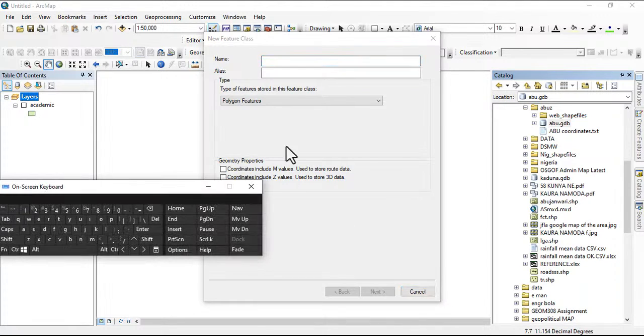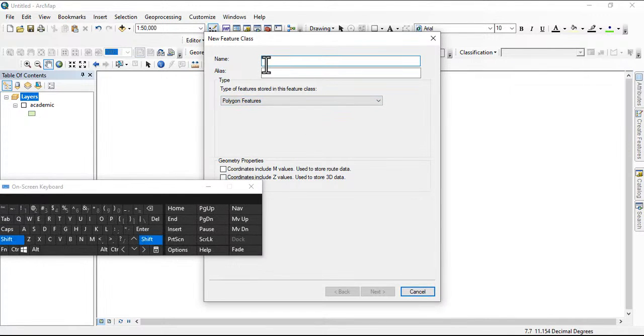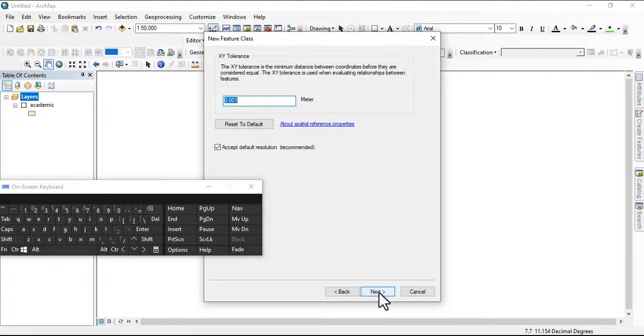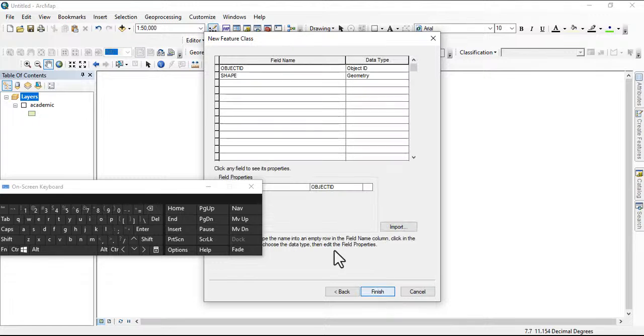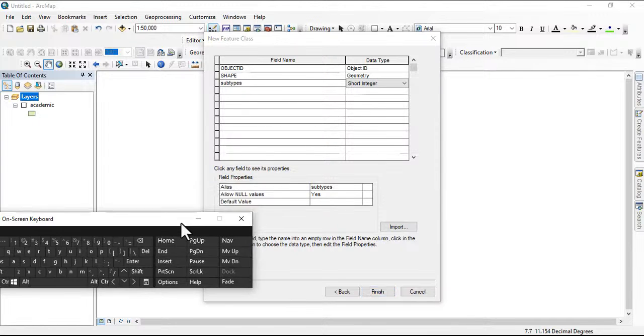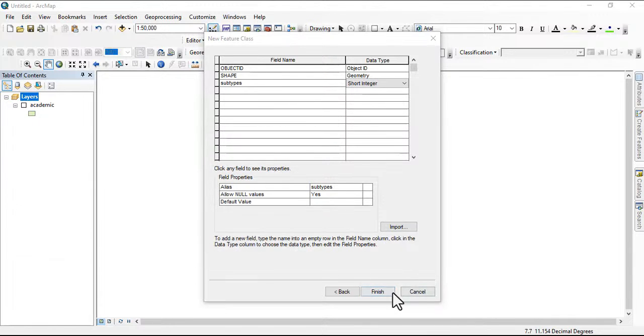So we're going to have just road. Okay. Now road is a line feature. So we go next. ABU is in Kaduna and Kaduna is in zone 32. So we go next. Now here we will use subtypes to generalize this. Then here we're going to choose short integer. Okay. We'll click finish.